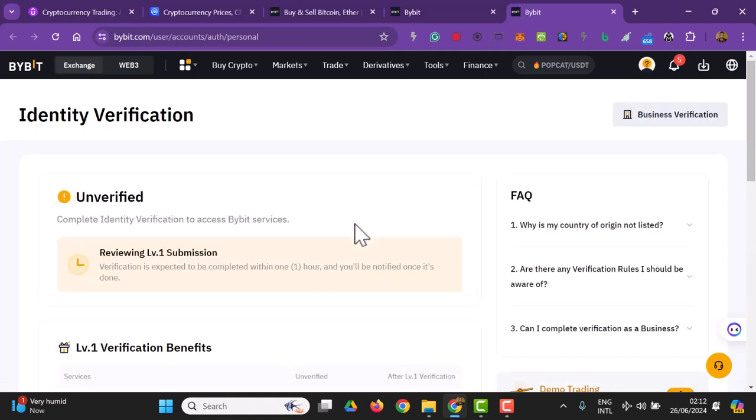So any of the exchanges you choose, you should make sure you do all these verifications. And until you are verified, that's when you can carry out your transactions and your trading.